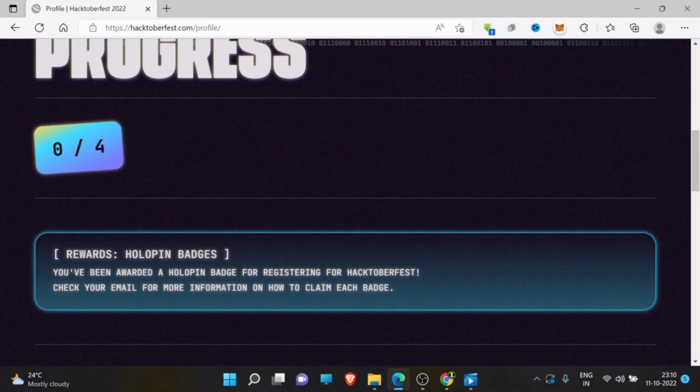Cool. Now let's talk about the rewards. HoloPin is going to be providing you with the digital badges. It's going to send you a mail, so you're going to go to your mail in order to claim these badges. Whenever you register for Hacktoberfest, at that point HoloPin is going to send you the digital badge for participating in Hacktoberfest. So just check out the email with which you registered for Hacktoberfest, and you're going to be claiming your digital badge from there.